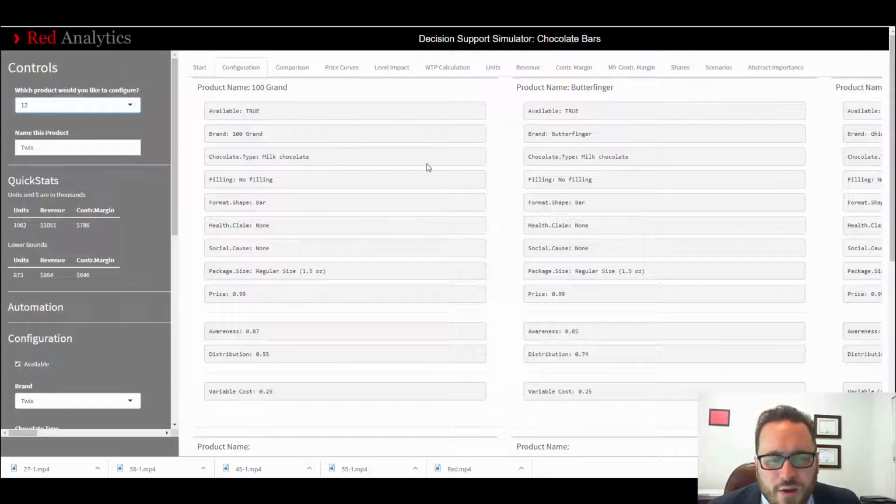If you want a little bit more grounding and understanding of how this configuration tab and the simulator work, I recommend you go back and take a look at the pricing video that we've made. We spent a little bit more time on the orientation.